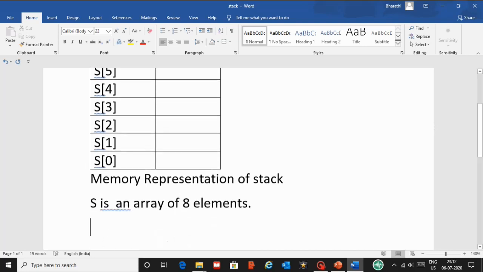So what is n value here? The number of elements is 8. And then top is a pointer which points to the latest element, that is the last element pushed into the stack. Since there are no elements here, the stack is empty.